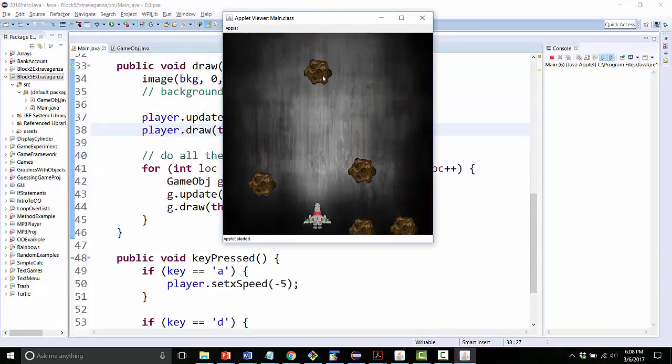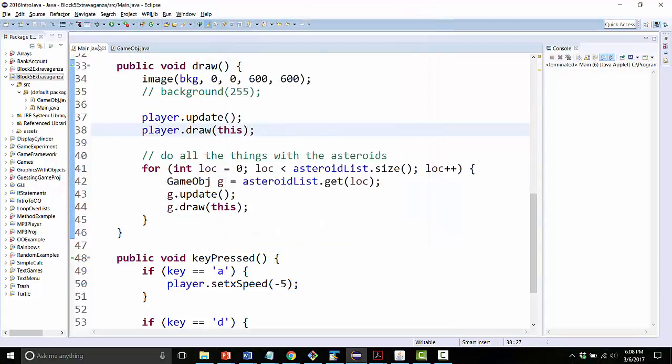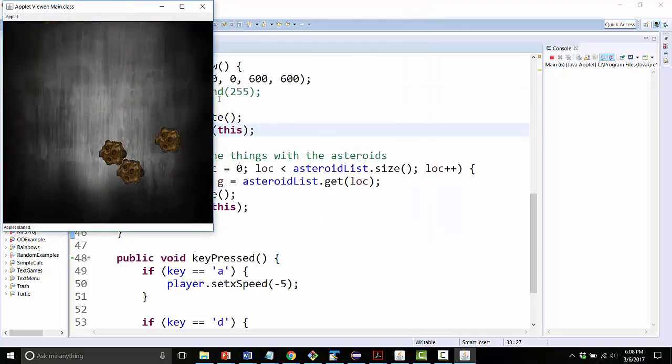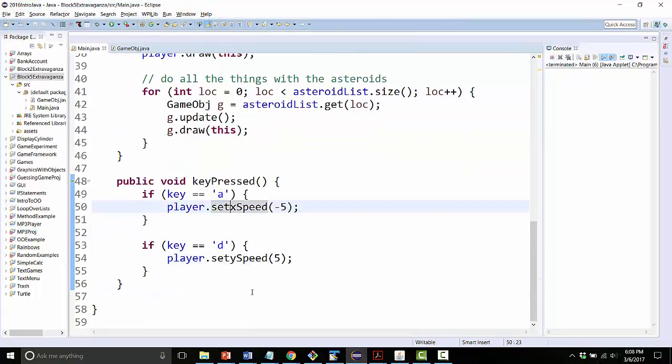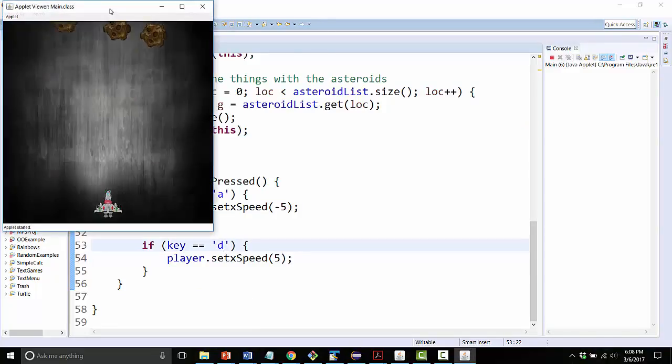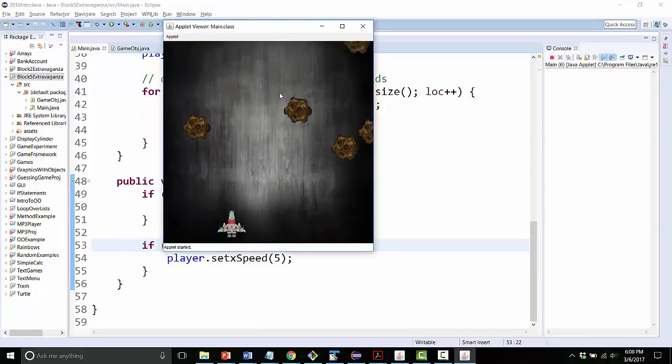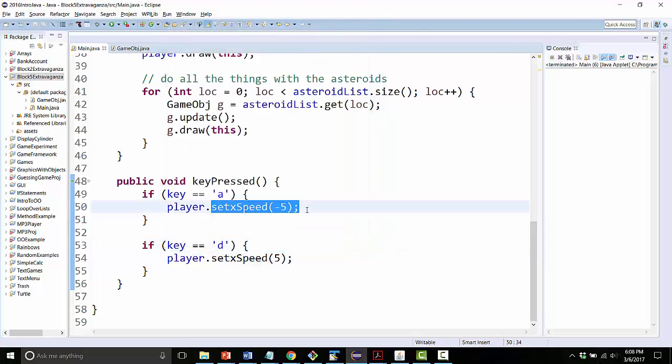So that seems okay, but one thing you might be noticing is... Oh, I'm going down. Oh, because I said Y speed. Okay, let's try this again. So one thing you might be noticing is, on yours, this is working great going left and right, but I can't ever stop. And the reason why is because once I've set my X speed to 5, if I wanted to stop, I've got to set my speed back to 0 again.